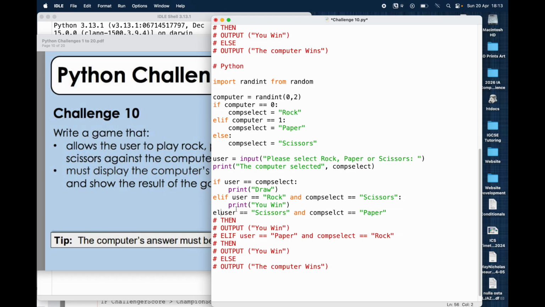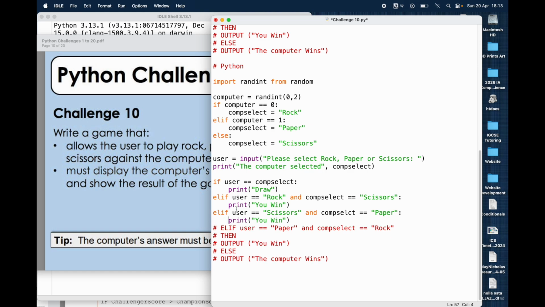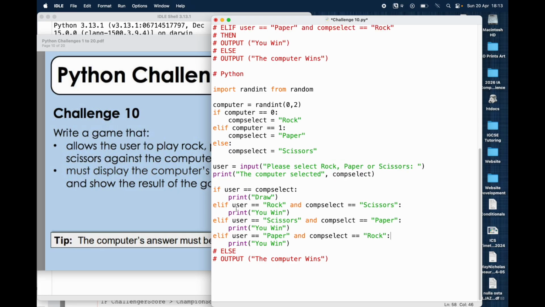Right, I'm going to do this next elif. So all I'm doing now essentially is converting my pseudocode into proper Python code, and that's just a matter of knowing the right syntax, knowing the right way that Python is written, and that really comes with a lot of practice. So if you've done challenges 1 through 9, then you're already starting to get some good practice in for how to write Python. So elif user equals paper and computer select equals rock, then guess what? I win again. So that's good. Let's just check that. Print. Make sure that's tabbed in because that's inside that conditional elif just there.